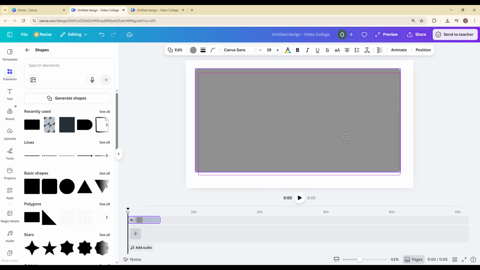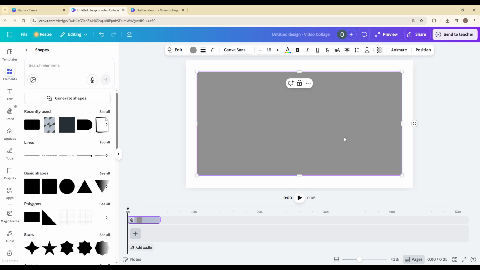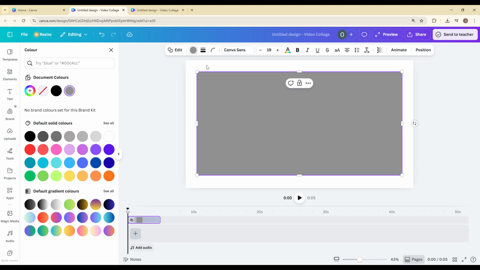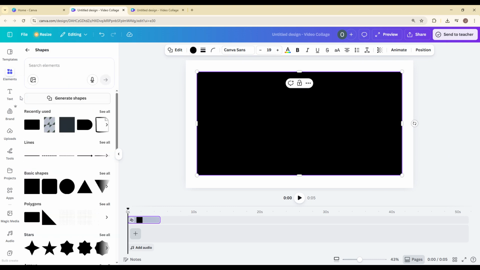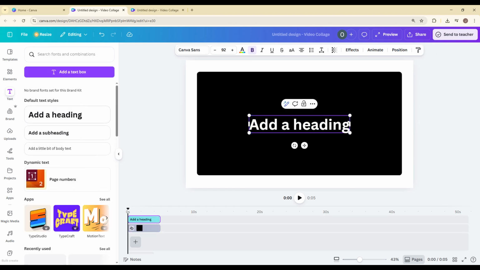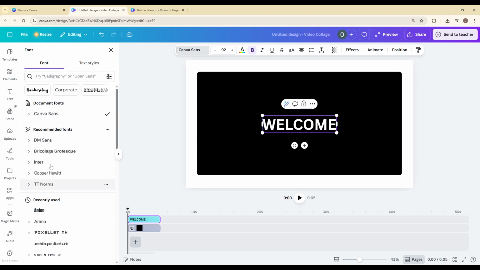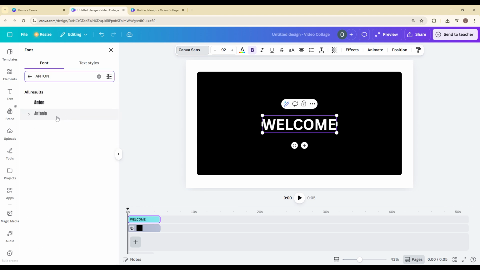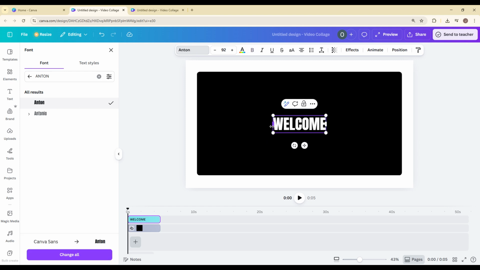Now it's time to add your big, bold text. Click on Text, then click Add a Heading. Type your title, for example, Welcome or Intro. You want to use a thick, bold font because thin fonts won't create a strong zoom-through effect. Some great font options are Anton, League Spartan, or Bebas Neue.